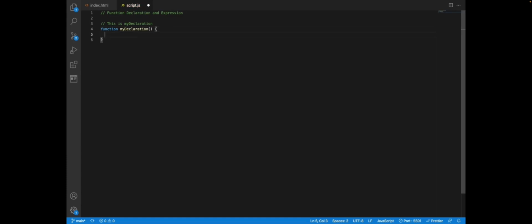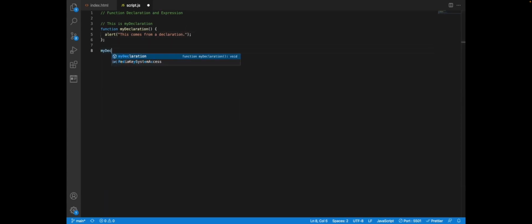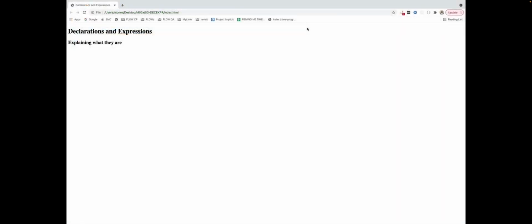We add the curly braces where we place our commands. We can execute complex operations, but for now, we use a simple alert saying this is a declaration. To make the message appear, we call the function to execute the code. In our browser, we see the function is called and the alert appears.